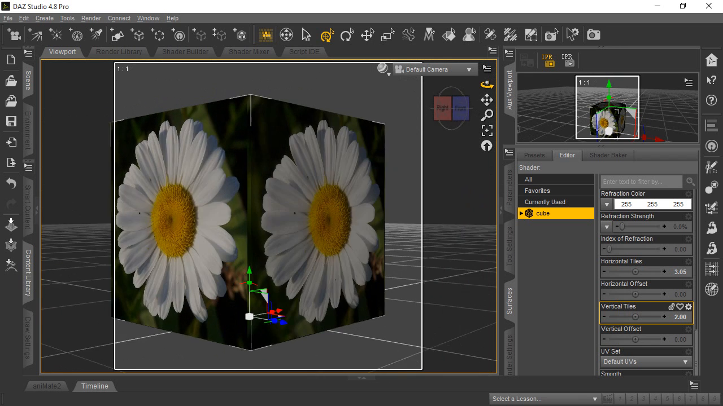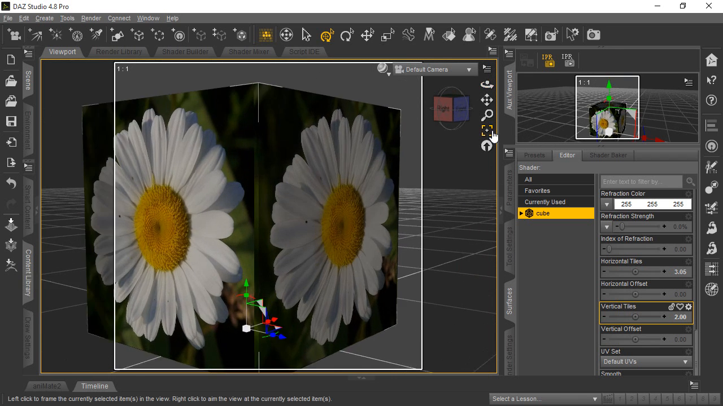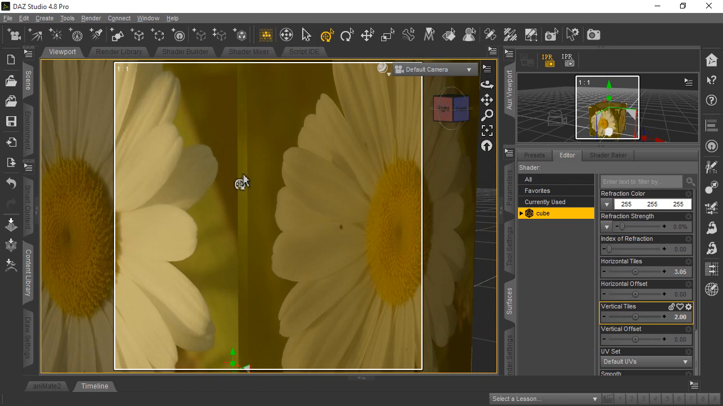So now, if by chance, we look closely here, you can see this little green area in between the two.